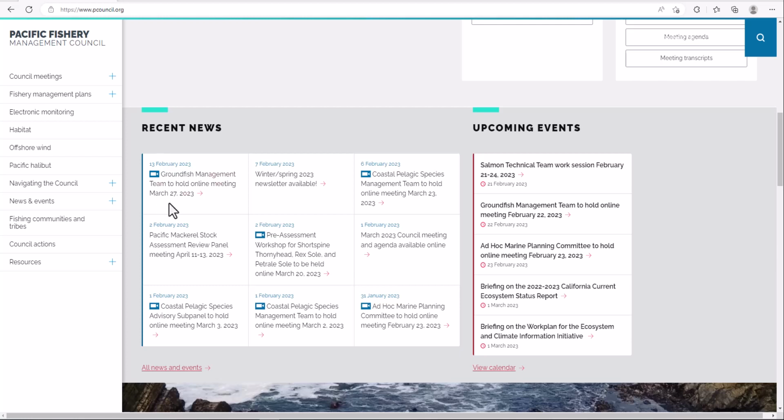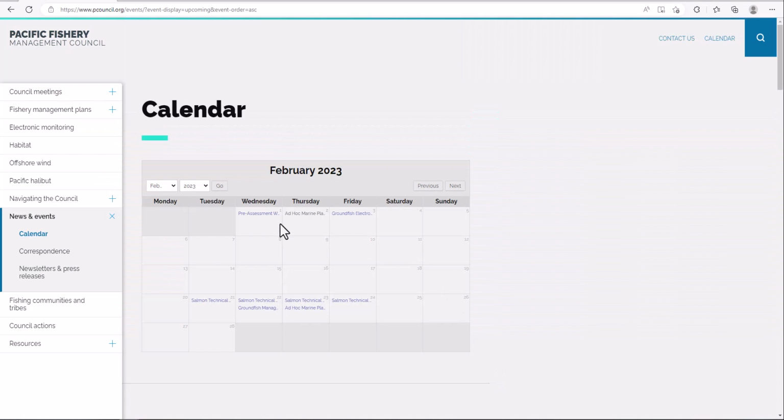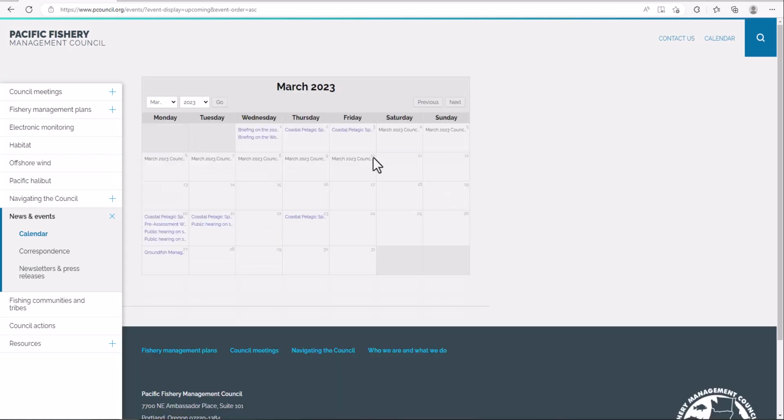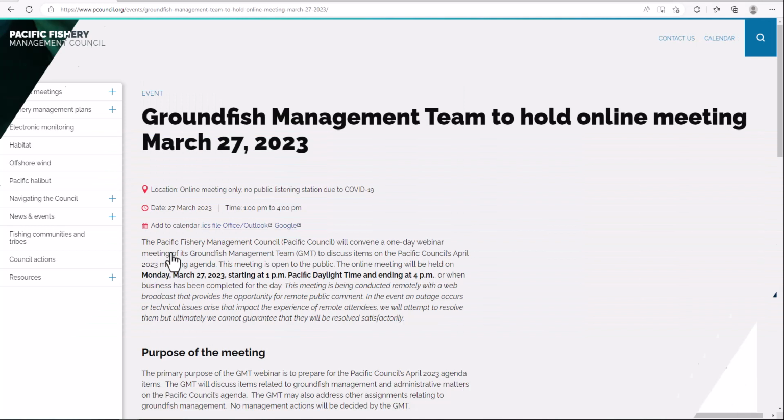But because there's so many other meetings that are occurring before the 27th, you're not going to see it on the upcoming events section unless you click the View Calendar link, which will take you to the calendar view. Here we can navigate to the next pane, which will bring us to the March meetings, and we can see that on the 27th, that Groundfish meeting is visible here.